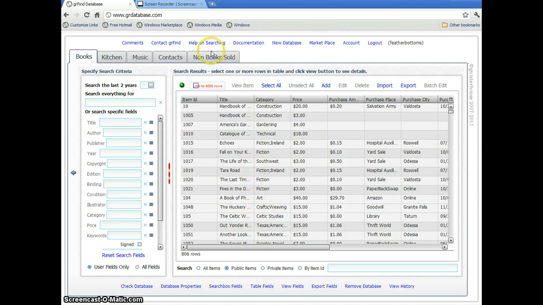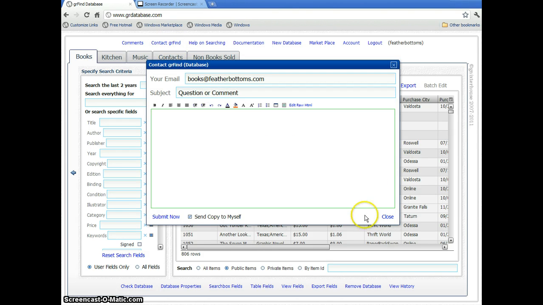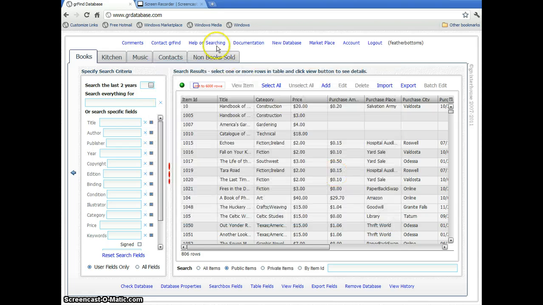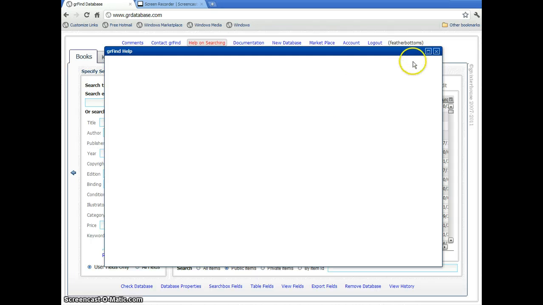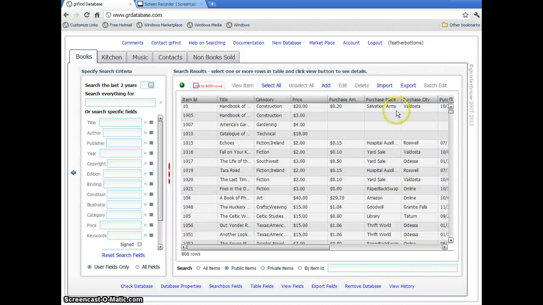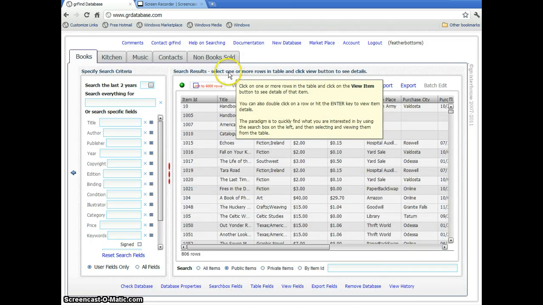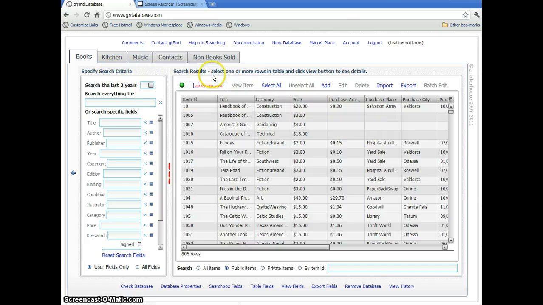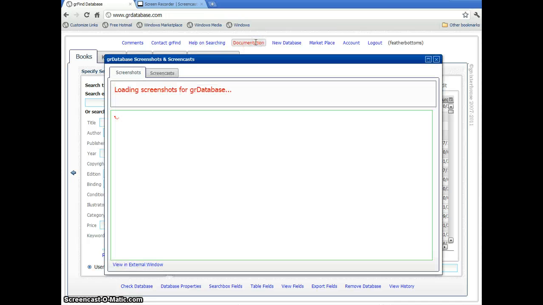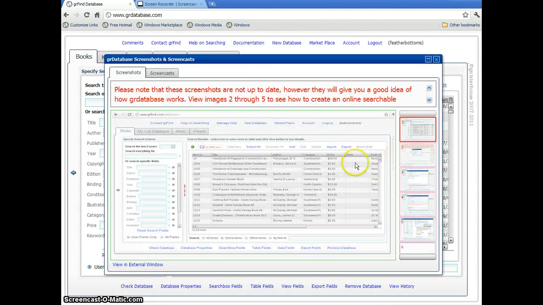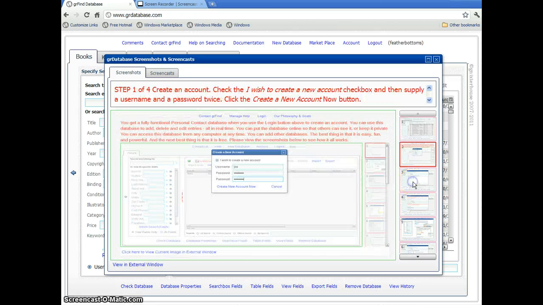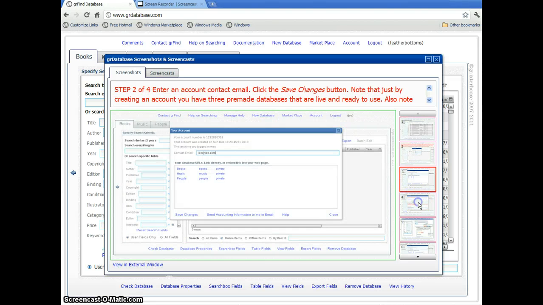If we just start from the top, you can contact us, which is your find. You just enter your email and your message and send it. We have help on searching, which gives you help. And most of the time when you hold your mouse over a heading, it will show you help. So there's plenty of tooltip type help. We have documentation, which will let you see screenshots of your find or your database, and these are a little bit out of date.